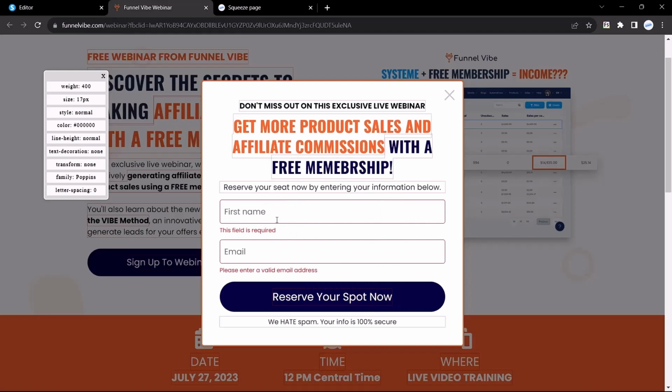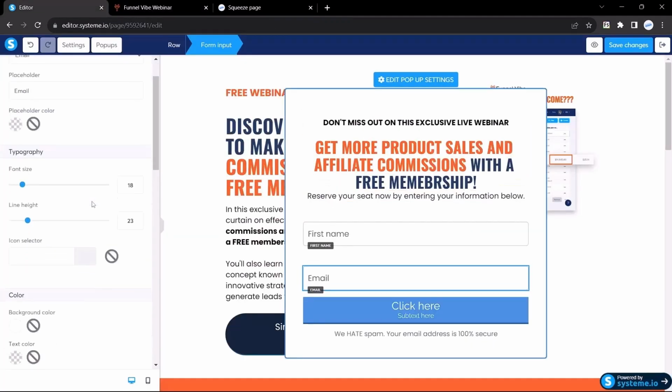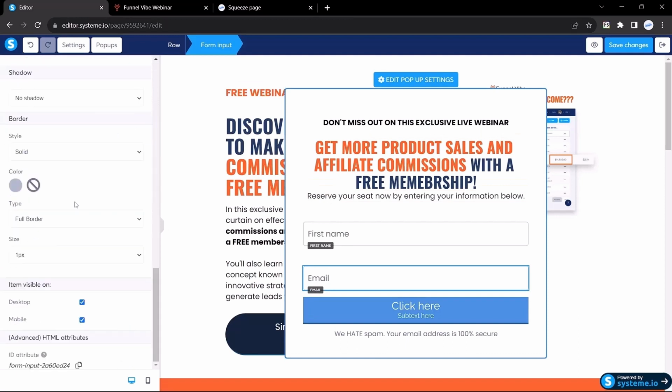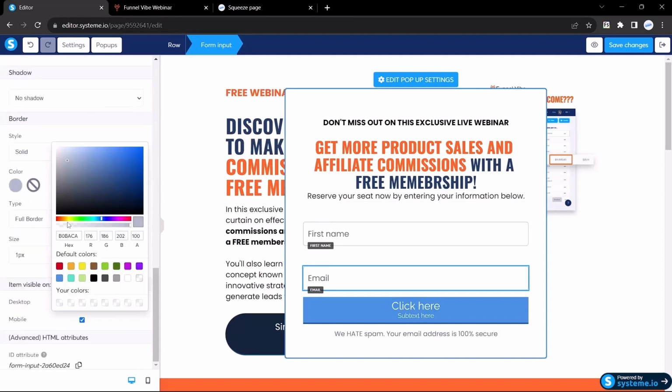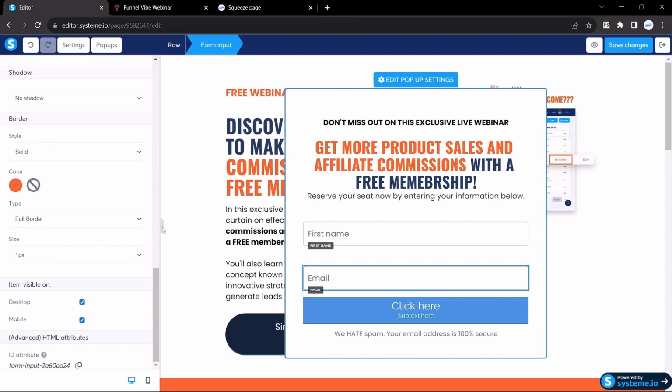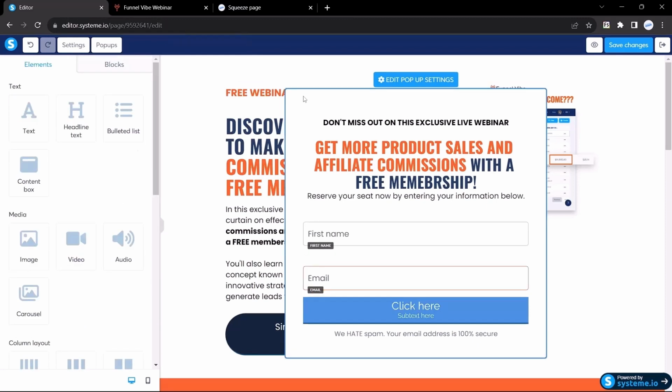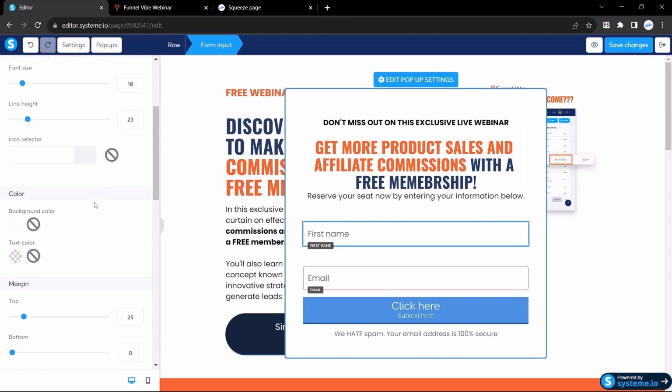Now we need to change the color. See here you can see the background border color is orange. So click over here and copy the color code. Come over here and scroll down below. Here you can see the color. Click over here and paste the color code over here. Then you can see the color has been changed to orange. And this way we need to change this one also, the orange colors.